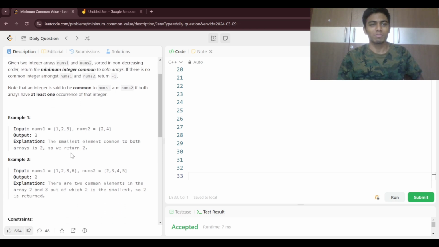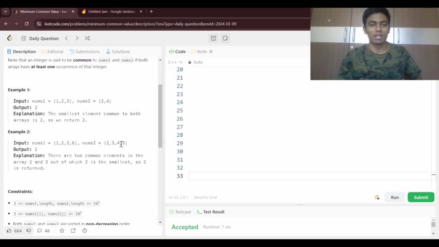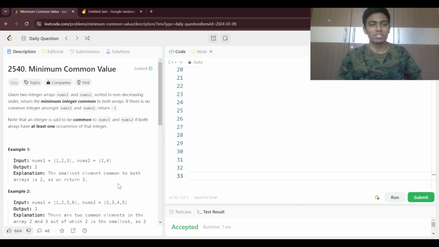Suppose let's take this particular example. If we take this example, there is 1, 2, 3 and then 6, and for the other it is going to be 2, 3, 4 and then 5. So for these two arrays, the common integers are 2 and 3. Out of all these, 2 and 3, we need to return the minimum integer present in both the arrays. So we need to do that.